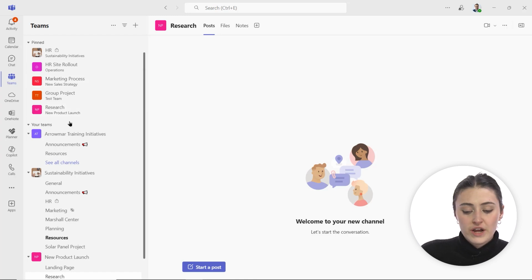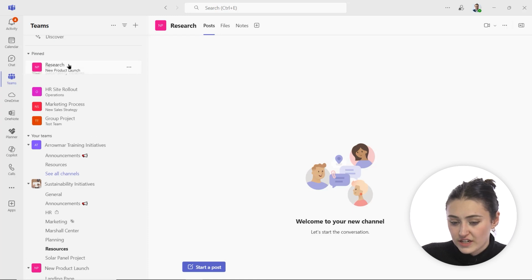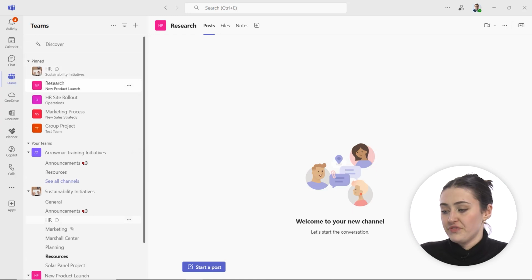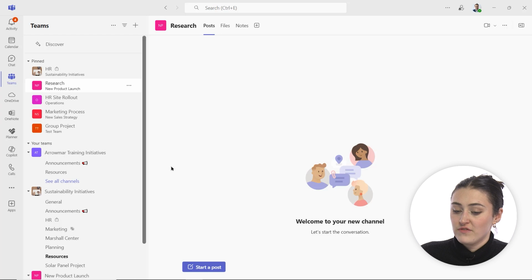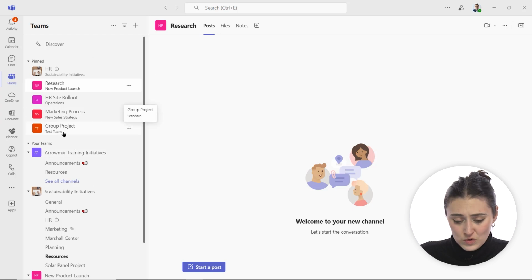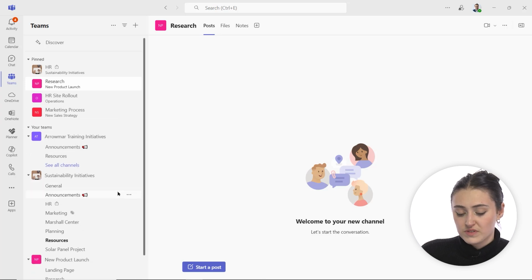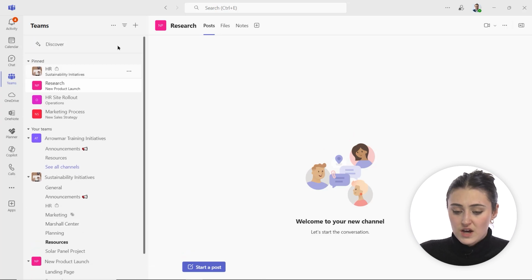And I also can rearrange, similar to how I can rearrange my pinned chats. I can just click and drag. So say if I want that up underneath HR, I can put that all there. So that's my option to be able to pin. If I ever want to unpin, so say I want to get rid of this group project, I can just click on that, click unpin, and now it's gone, and it'll be sent back to wherever it lives within my teams.